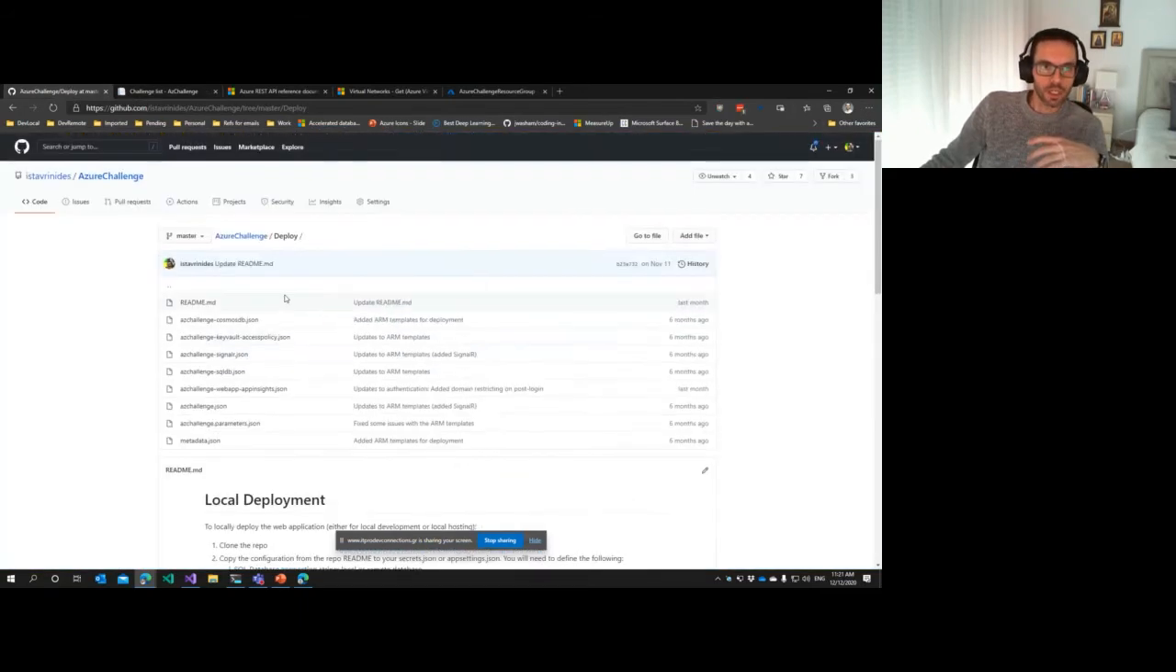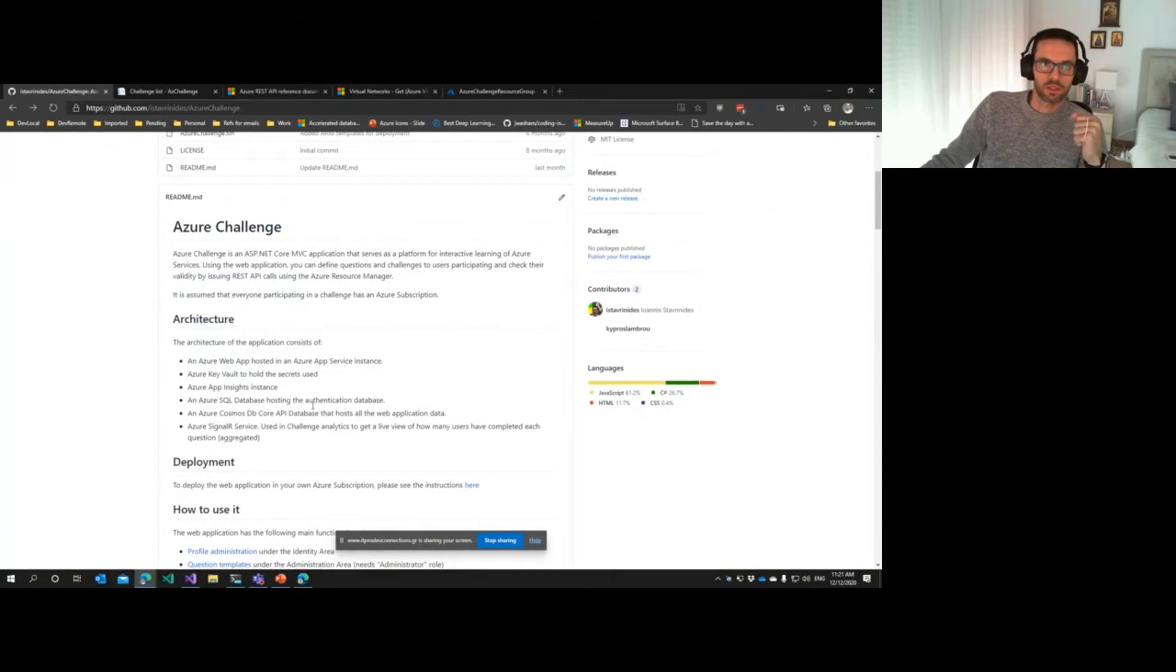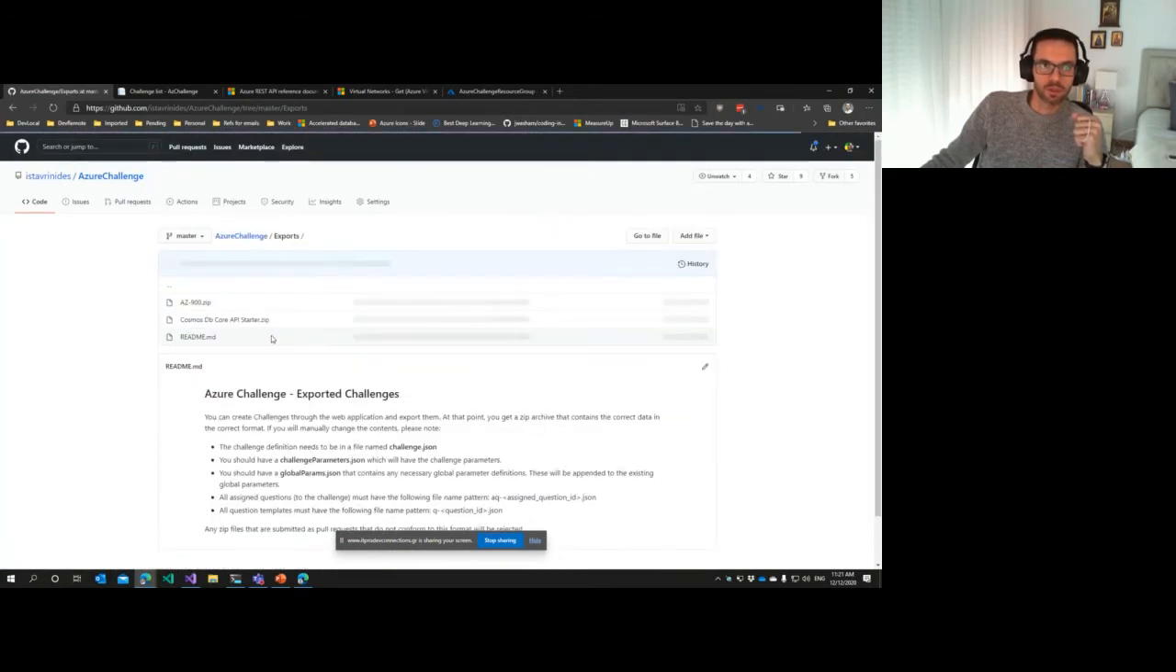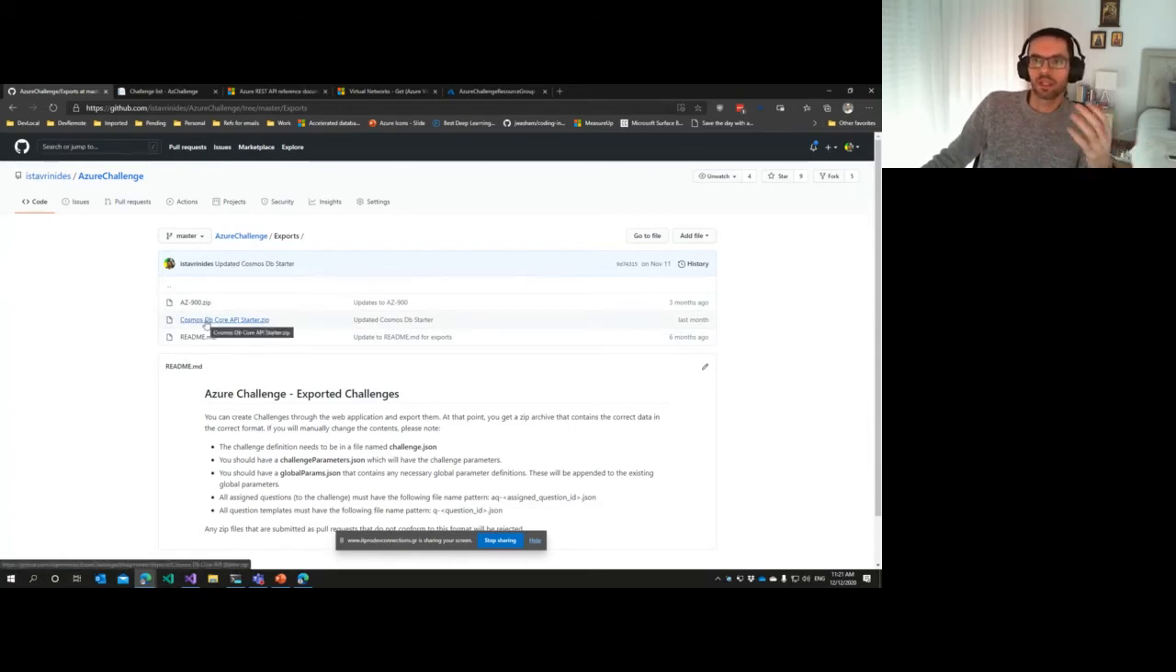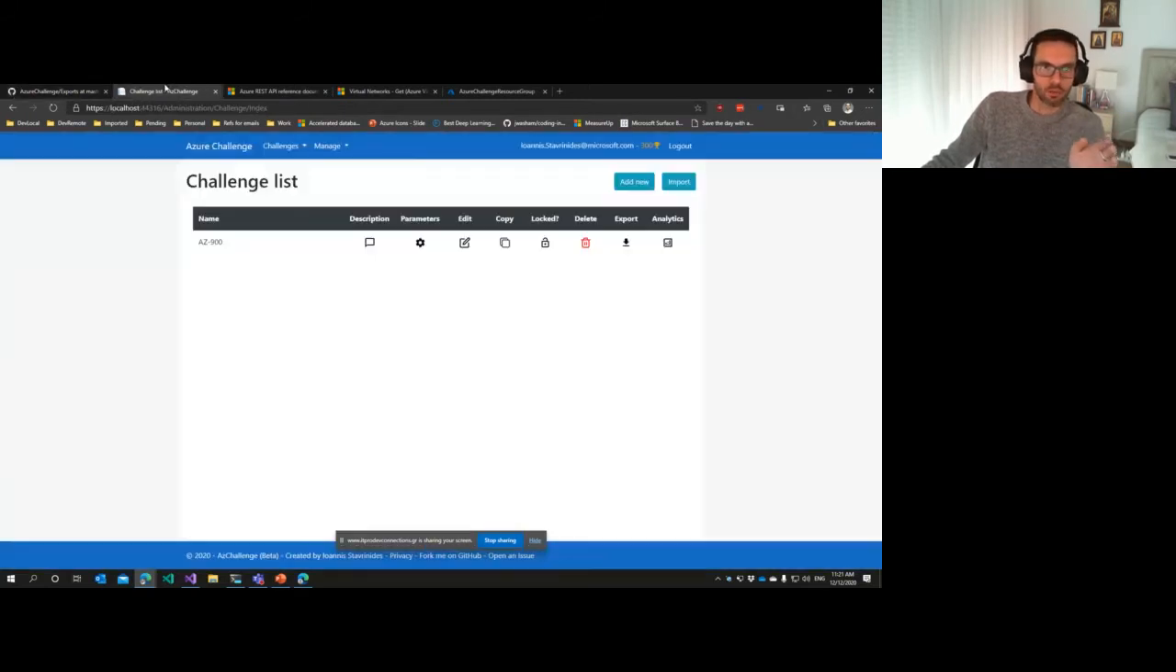Now, in the repo itself, there's actually an exports folder that has 2 of those zip files to start with. So anybody can create a challenge and push one of these zip files into the exports folder. And if it's something that's useful, we will, of course, merge the pull request into the repo so that it's available for everyone.